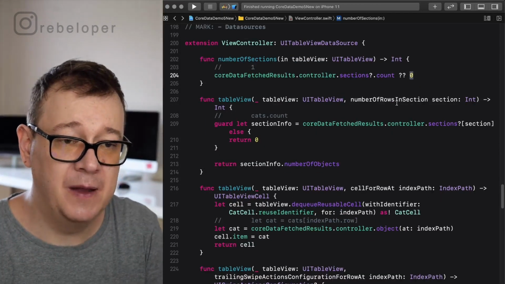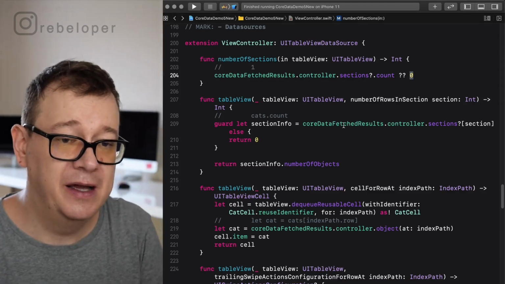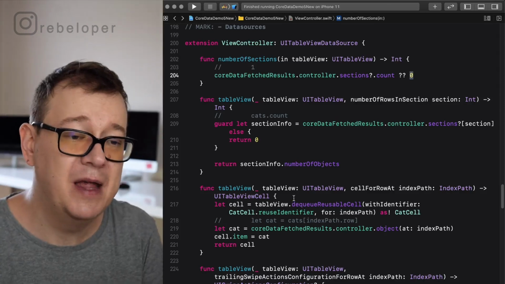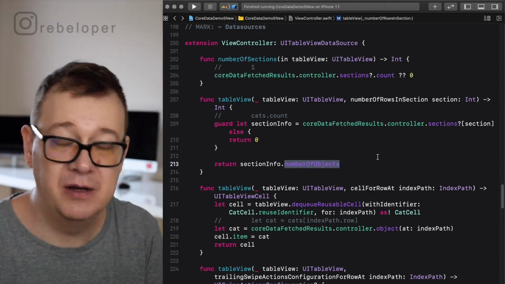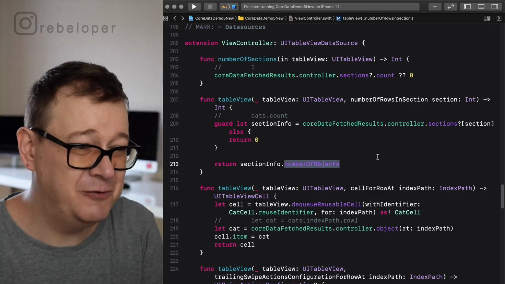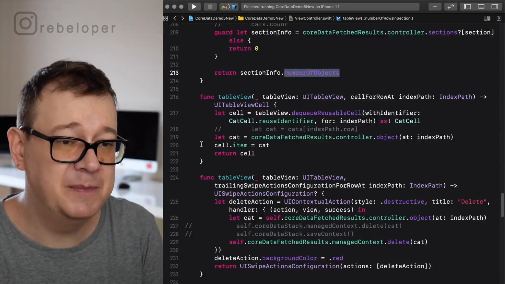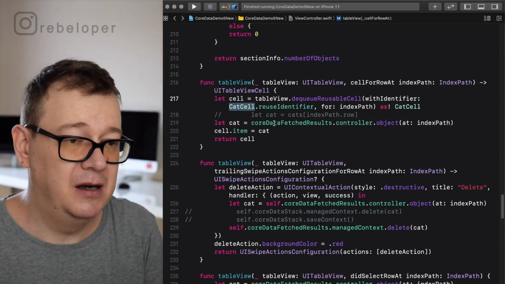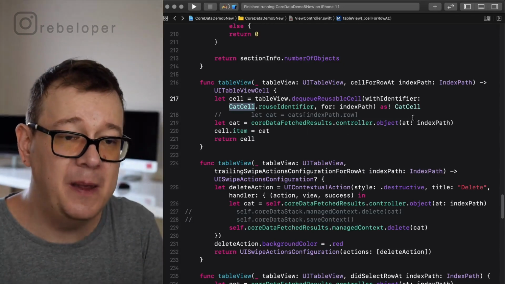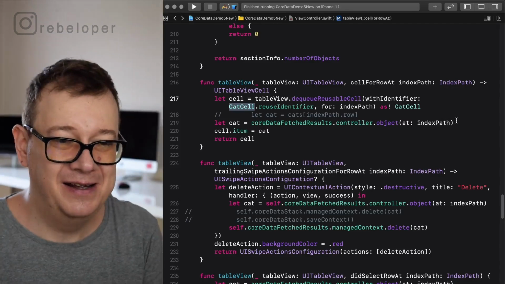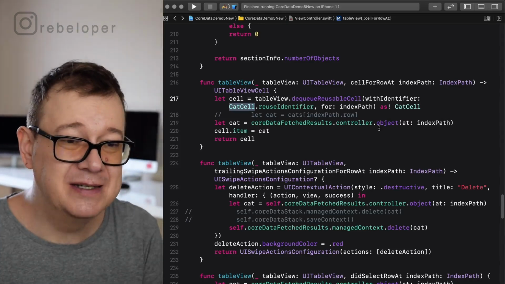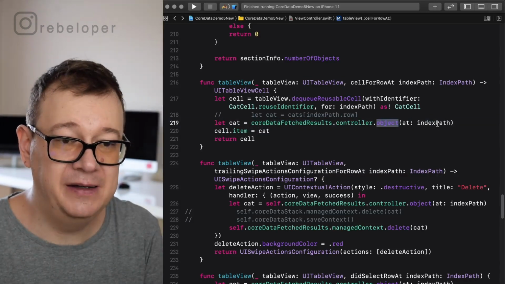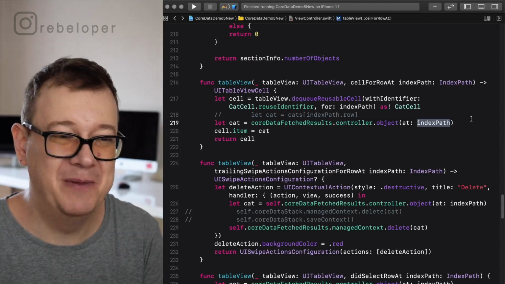Next up is the number of rows in section. Again, we grab our sections and basically the section info. And from there, we grab our number of objects. Pretty straightforward, isn't it? Next up, cell for row. Now we dequeue the cat cell. This is how we do it in UITableViewController. And now, and this is really convenient, we just grab the controller's object at the index path. Couldn't be much more simple.